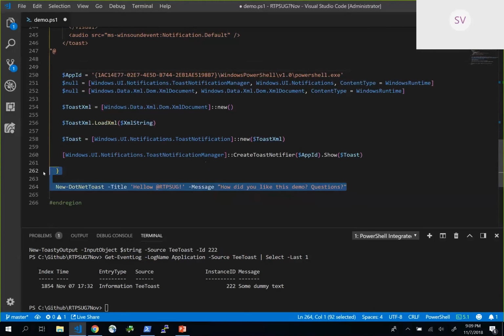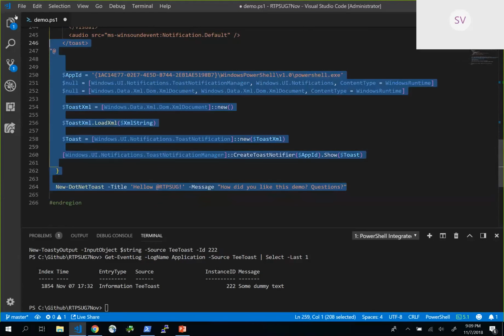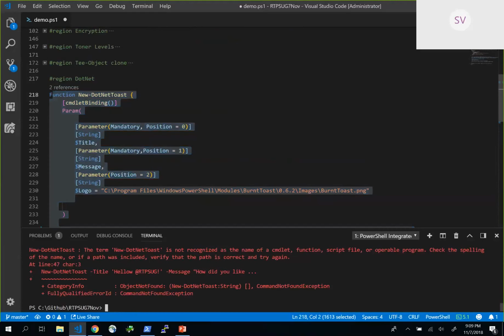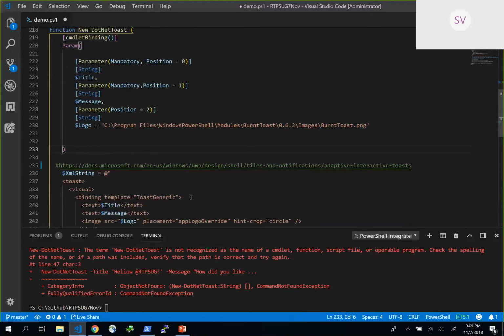And then at the end, we can just call my function here. We'll give it my title and my message. And we'll just run this. And I have red text. Why do I have red?